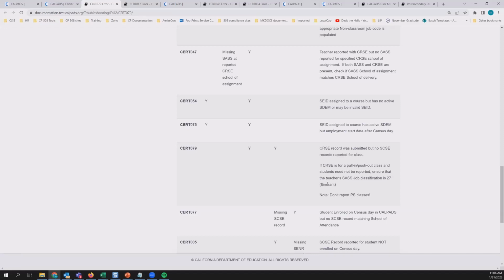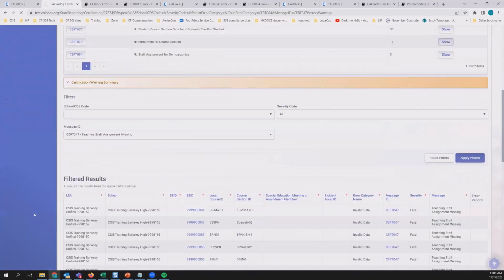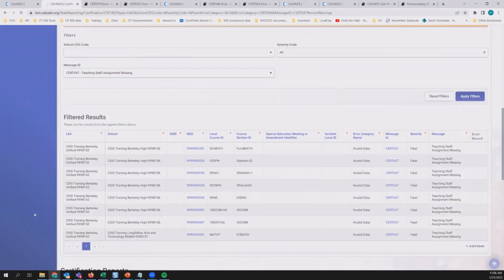Now, there is another scenario when this happens. Sometimes you really don't have to report SCSE records for classes that are itinerant. Nate mentioned PE, band. If that's the case, then the problem is not the SCSE. The problem is that you did not properly report the staff member's job classification. If a CERT079 triggered and you reported the teacher as a 12 or 26, then CERT079 will occur.